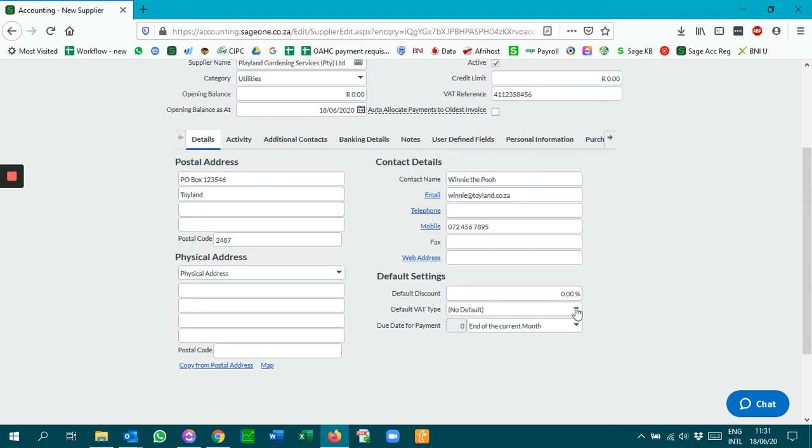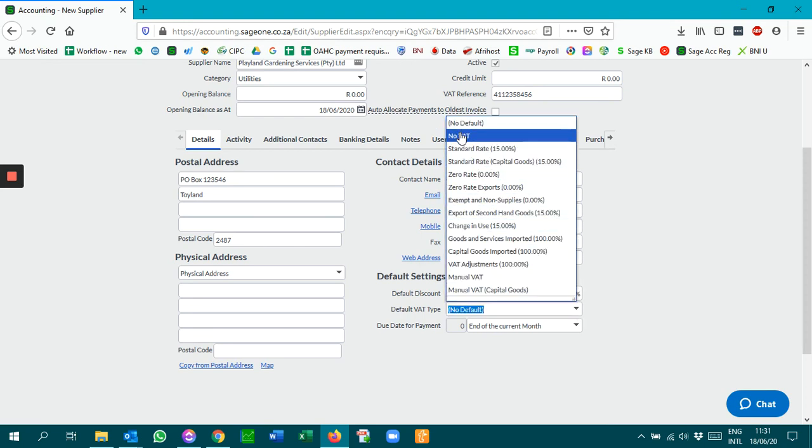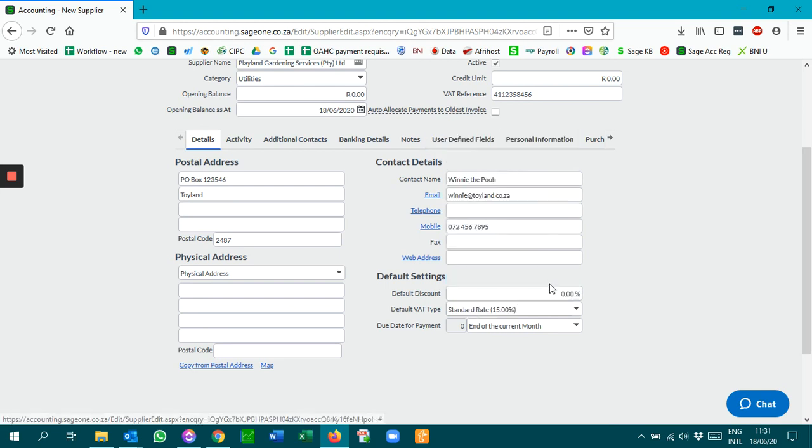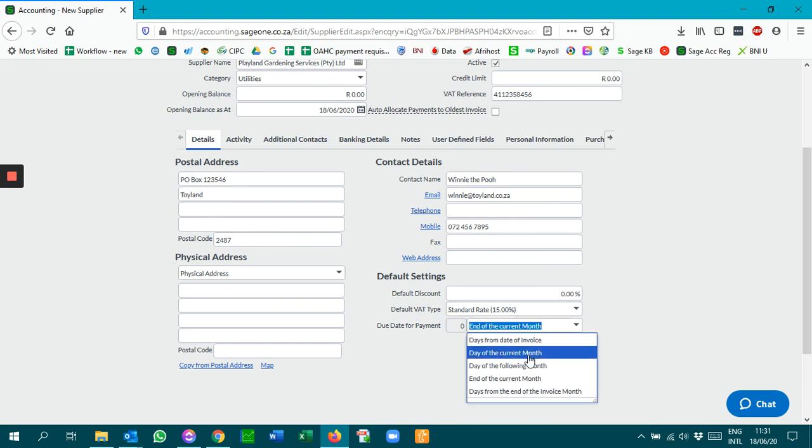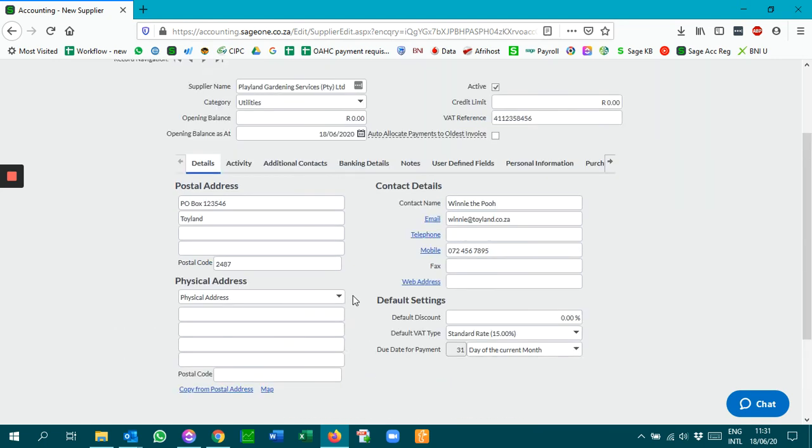Default tax type: if they are not VAT registered, they will not have any VAT. Then you're going to choose exempt and non-suppliers. If they are VAT registered, you're going to choose the applicable one. The normal one will be the standard rate. If they want you to pay on the last day of the current month, you just put that in the terms there.